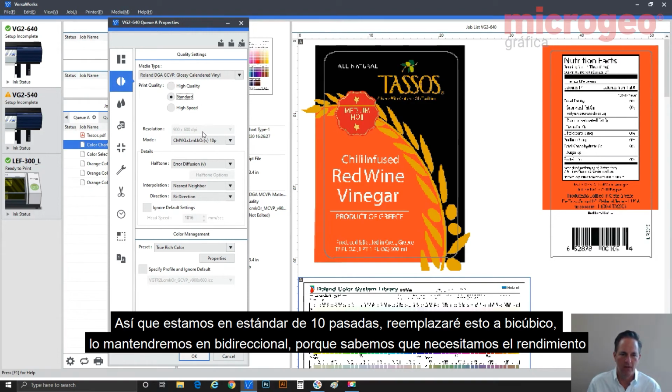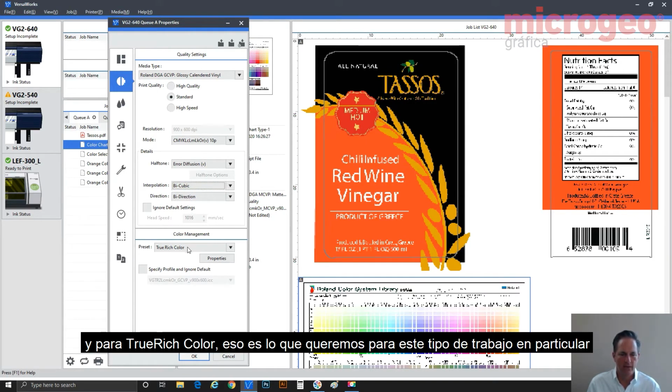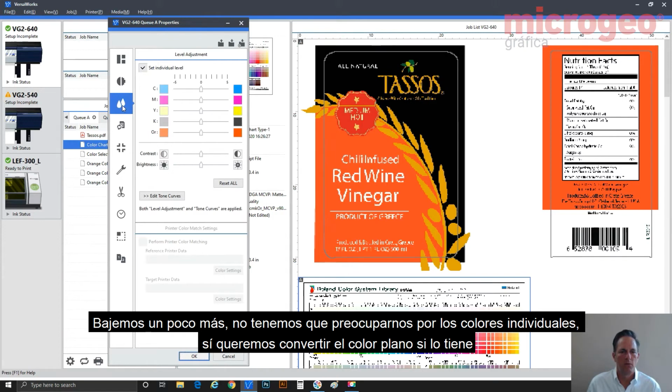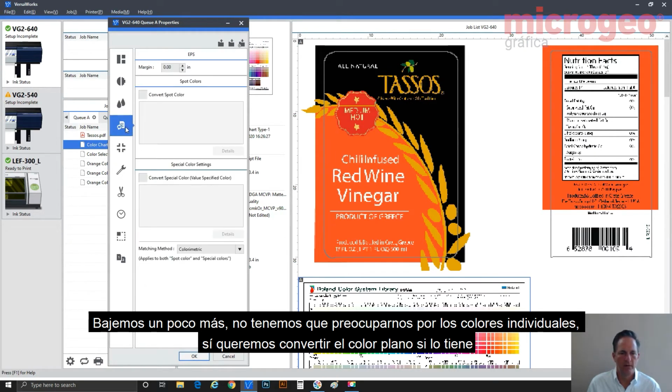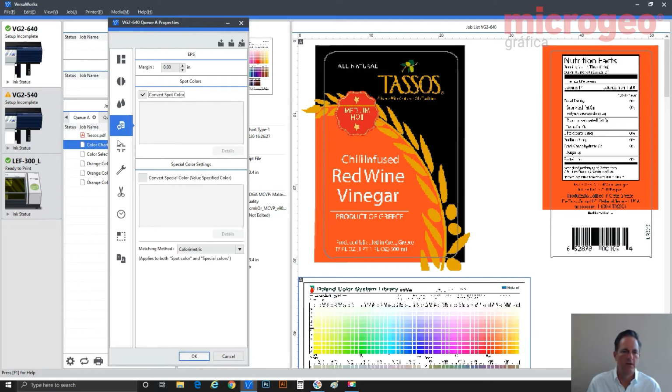So here we are at standard, 10 pass. Interpolation, I'm going to move that to bicubic. We'll keep it at bidirection because we know we need the throughput. And for true rich color, that's what we want for this particular type of job. All right? So let's go down a little bit more. We don't need to worry about individual colors. We do want to convert spot color if it has it.